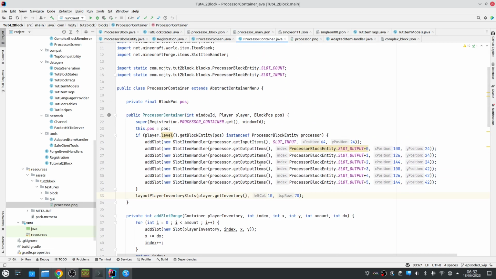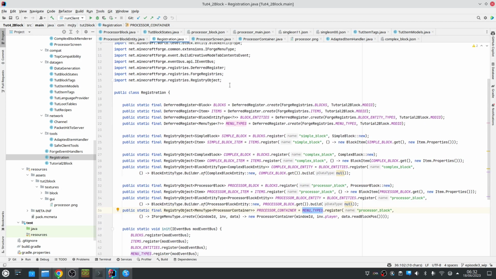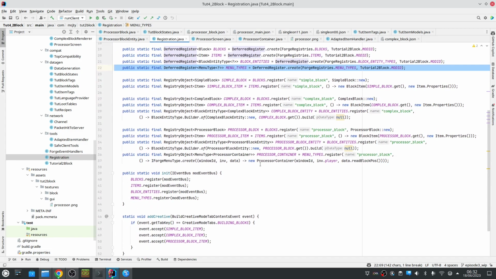Speaking of networking, it's the container. Minecraft uses networking to handle the container communication. You don't have to do that on your own. We also need to register the container. That's done here. It's on the menu types registry, which we also have to add right here.